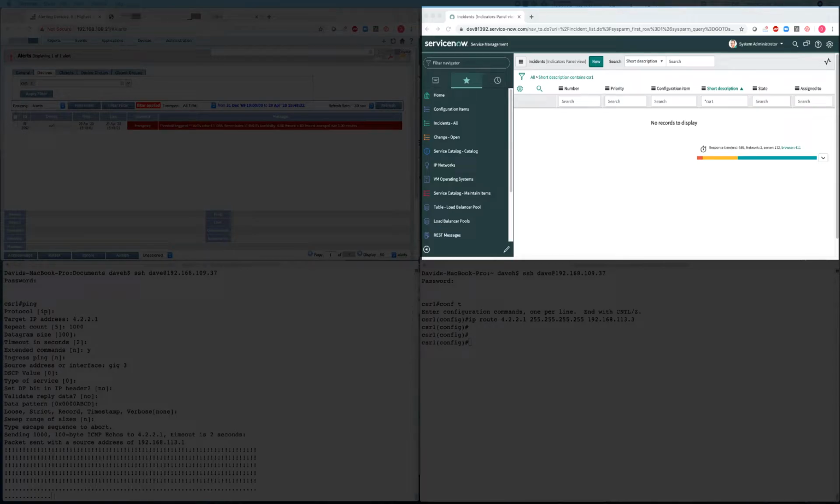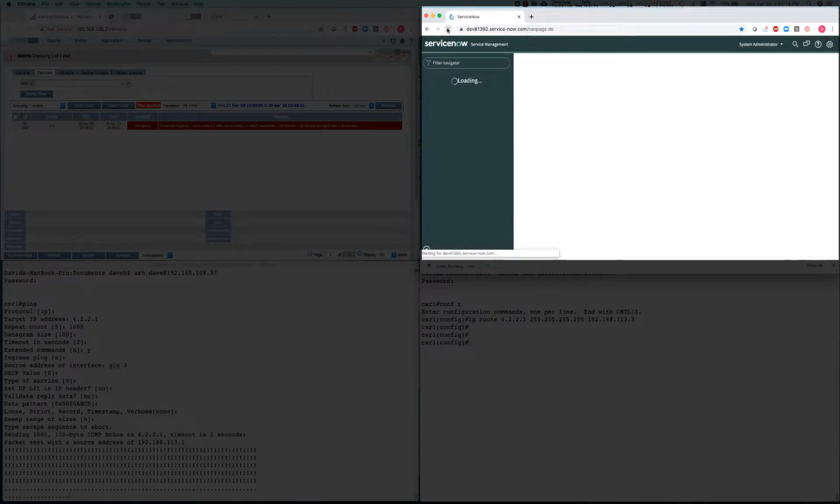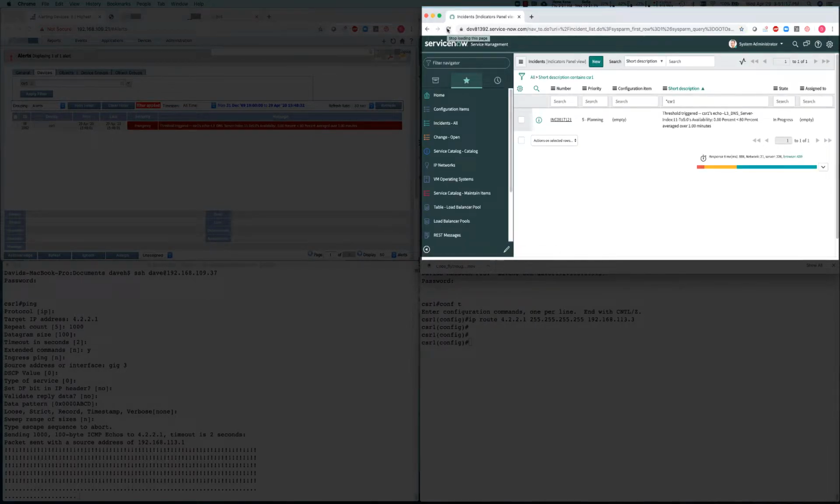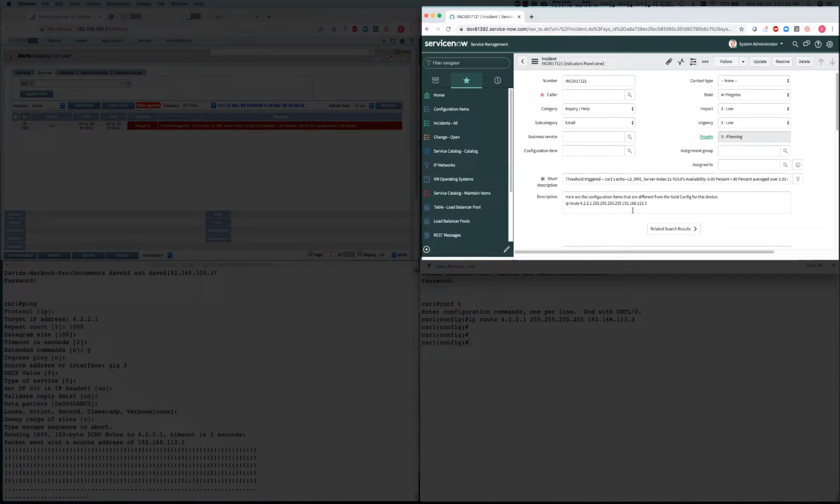On the top right is my ServiceNow account. So what I expect to happen here is that I'm going to actually get an incident alert, and I'm going to be able to click into that incident alert and see what has happened to actually cause the incident. So my alert has come up now, and if I click in it, we can see in the description field that the line that has changed is that IP route 4221.